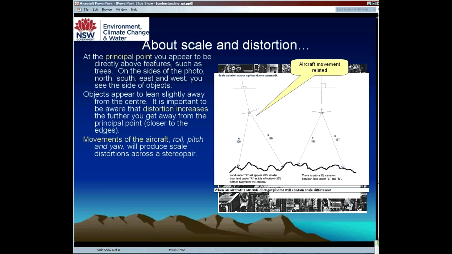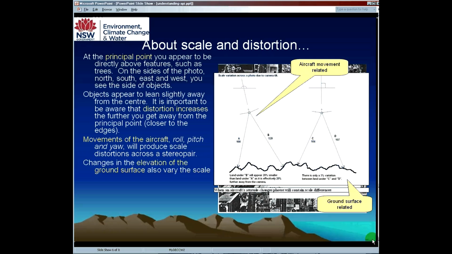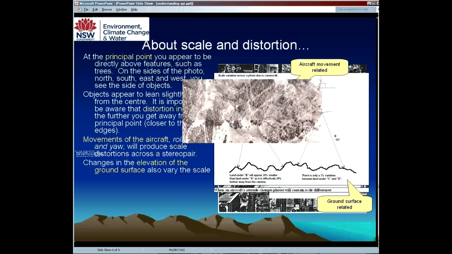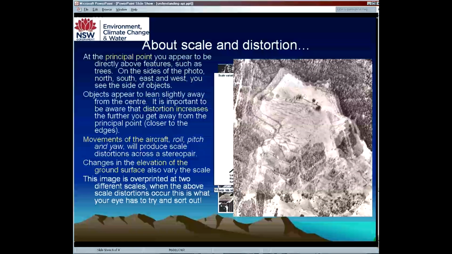Okay, as I've indicated, ground surface and aircraft related. This is an example of the same image actually overprinted at two different scales. You'll see that this is the outline of the edge of where the pasture area meets the forestry, and this is the same photo but just printed at a slightly larger scale, and you can appreciate that there's less distortion over here than there is over here, so this is more aligned. The stereo model is closer to alignment over here than it is on this side. So you'll have to move the photos around quite a lot in this case.